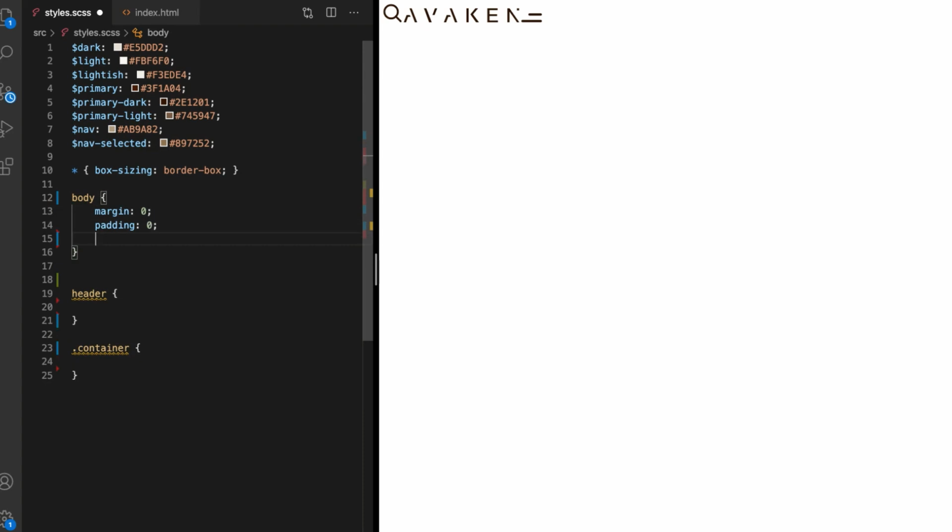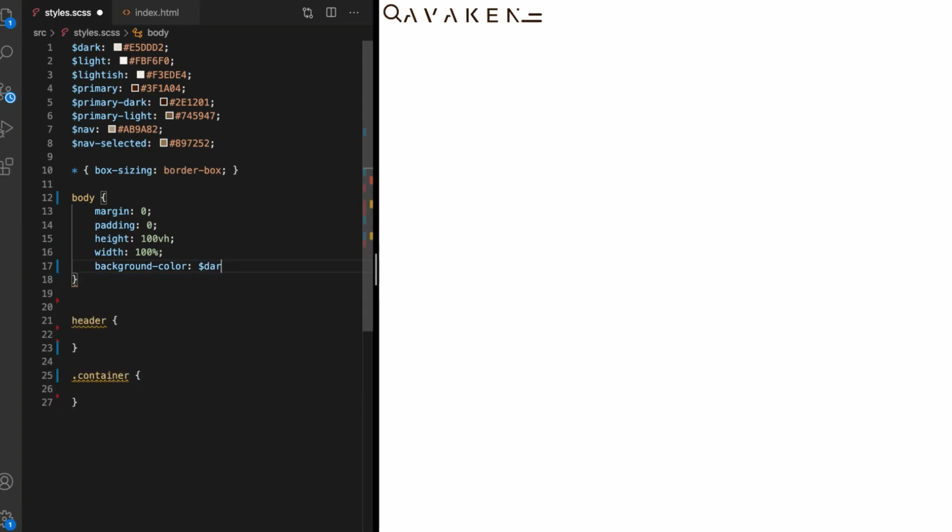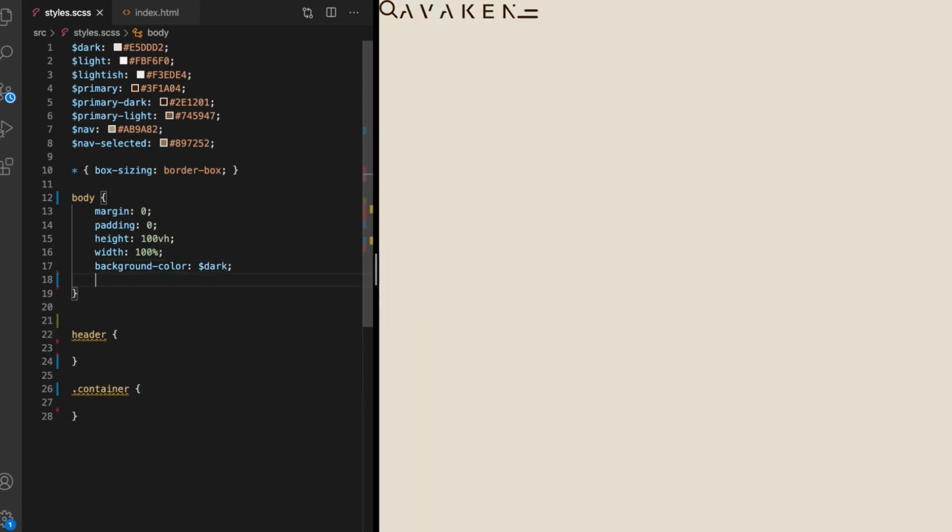And because the design fills the entirety of the page, what we're going to do for this example is set the height to 100 viewport height units. So that's basically just saying the body is going to span the entire height of the available browser screen. Just to be sure as well, we'll say the width is 100%. And the background color, I'm just going to set that to the dark variable that we've got created up above.